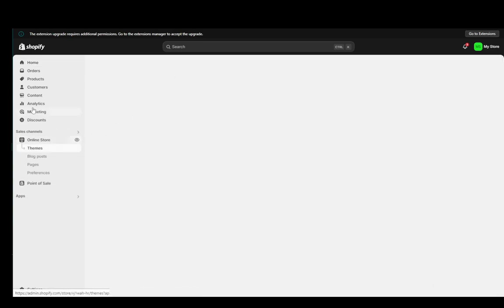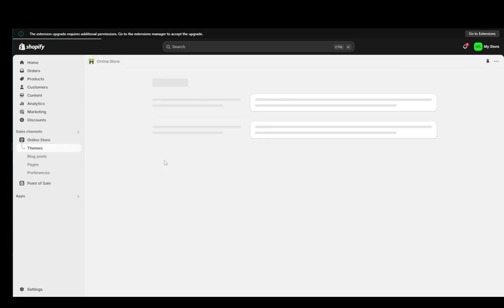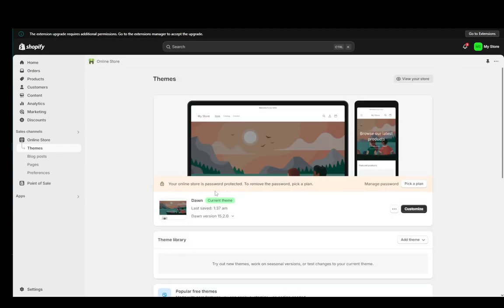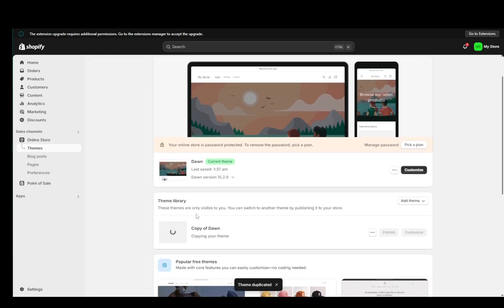Now, what you need to do is go into online store, and before you do anything, before you update the theme, as you can see, I'm just using the default Dawn theme. What you should do is click on the three dots and click duplicate, and you'll duplicate the copy of that theme, which is going to serve as your backup in case anything goes wrong. I would also recommend downloading the theme file, and then you can actually start updating it and changing it.